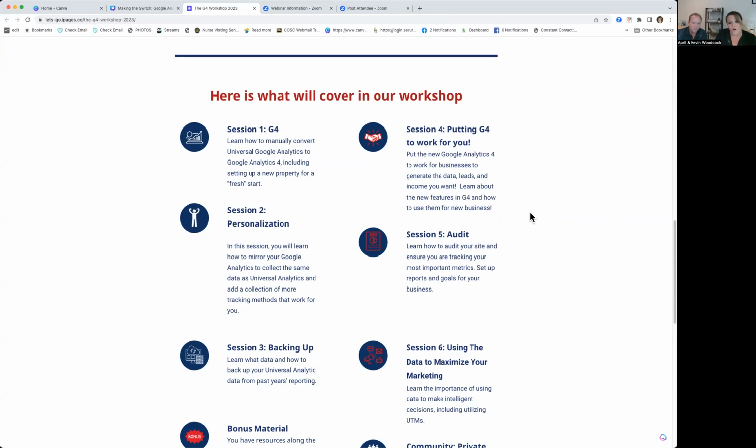We're also going to walk you through how to back up all your previous years that are relevant to you, including Data Studio and Google Sheets if you've never used them, and how that works and how that information transfers over. In session 4, we're going to help you put Google Analytics 4 to work.